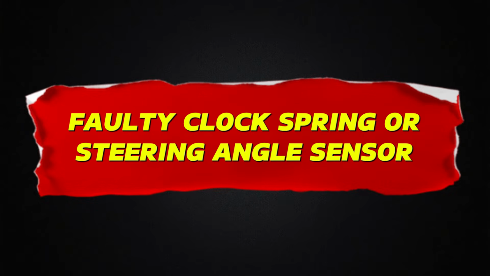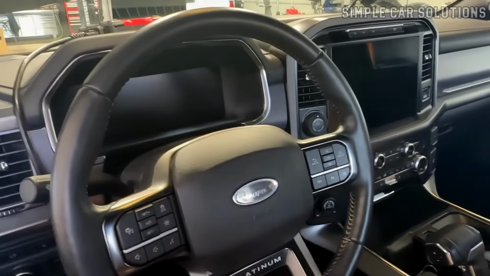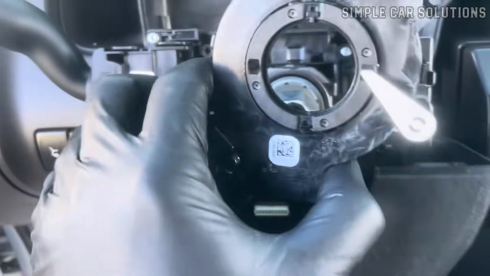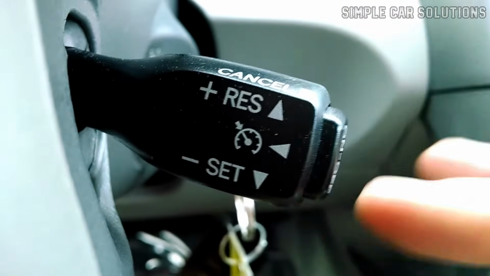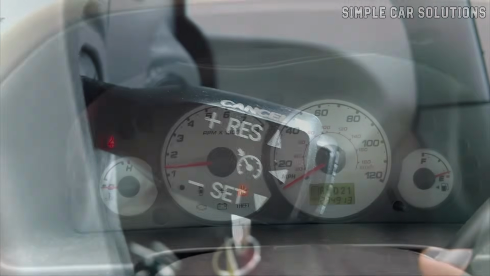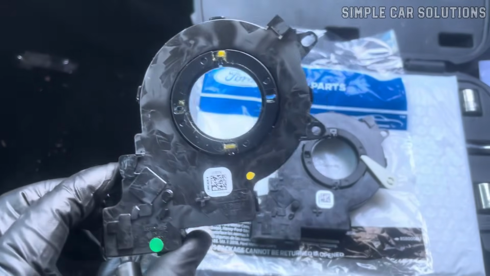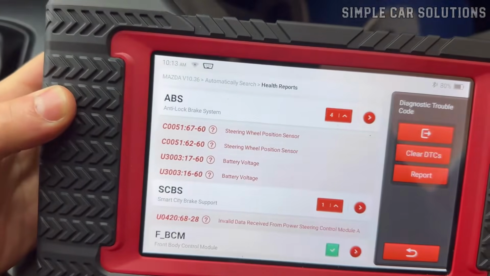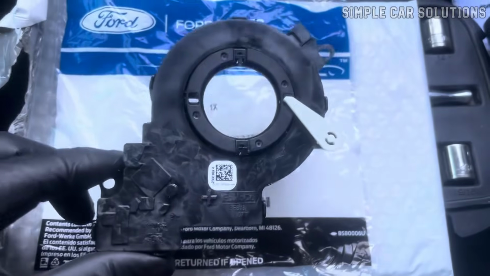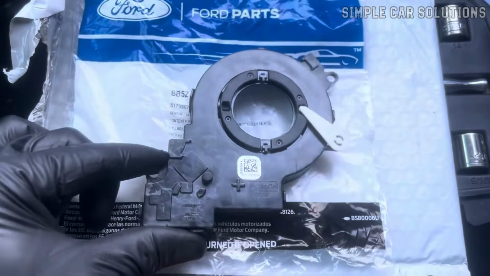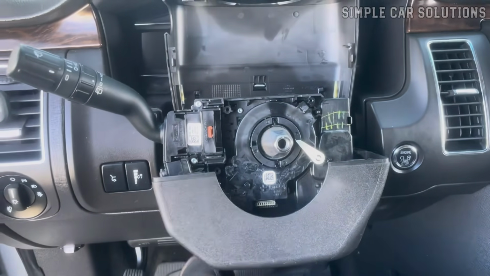Faulty clock spring or steering angle sensor. Additionally, a malfunctioning clock spring or steering angle sensor could be at fault. These components are located inside the steering wheel, and when they fail, you may notice problems like being unable to engage cruise control or issues with your blinker not turning off automatically after a turn. These are common signs of a bad clock spring. You'd also get error codes pointing to this issue, such as a C0051 code, which indicates a problem with the steering wheel position sensor. If that's the case, further testing would be necessary to pinpoint the exact problem.